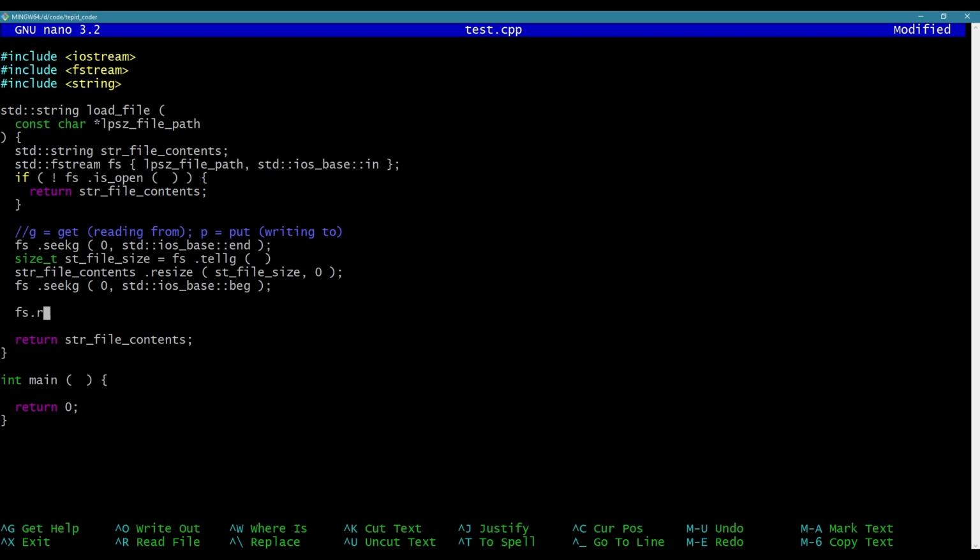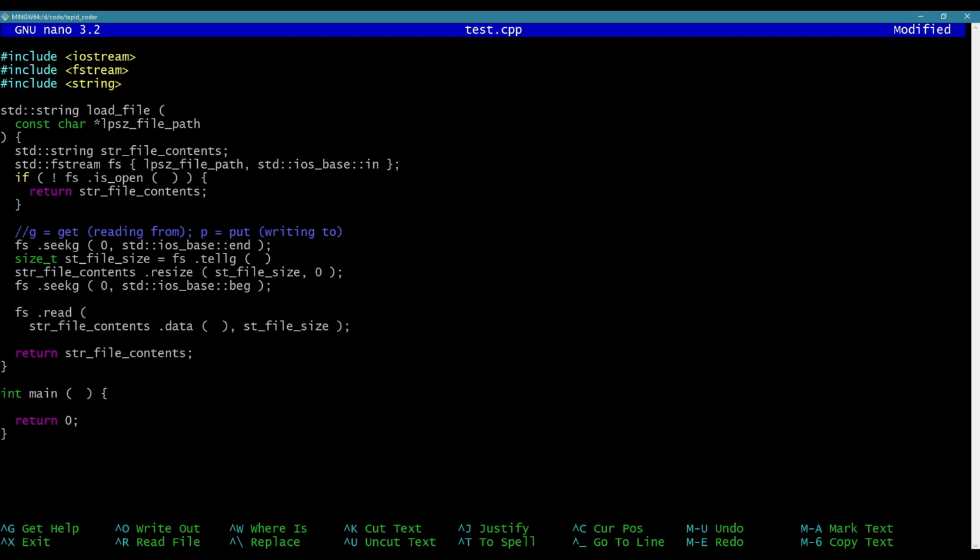So we're going to do fs.read, and what I'm going to read is however many bytes the file has, st file size precisely, and I'm reading it into my str file contents.data. Now, before C++11, you shouldn't do this because your standard string elements are not guaranteed to be contiguous. So C++11 plus, this will work. I wouldn't try this before C++11.